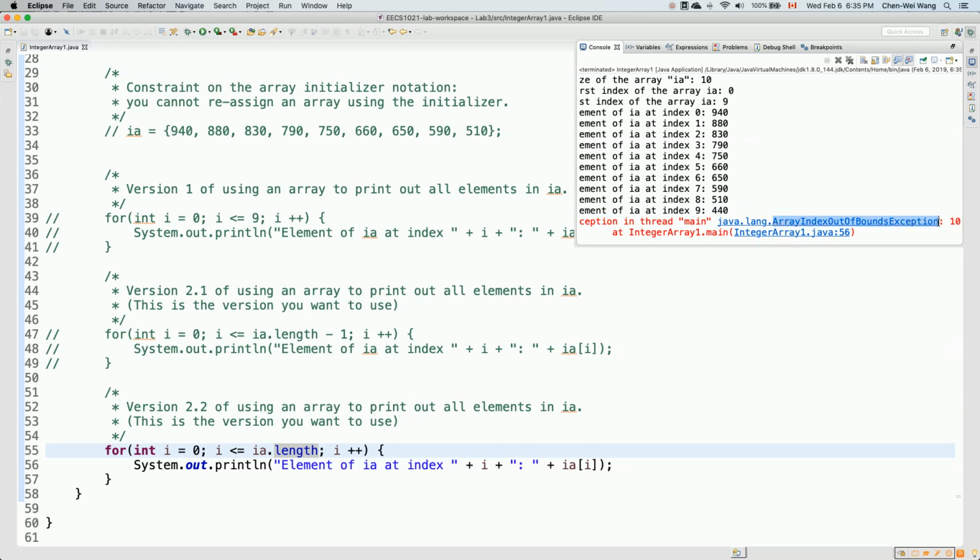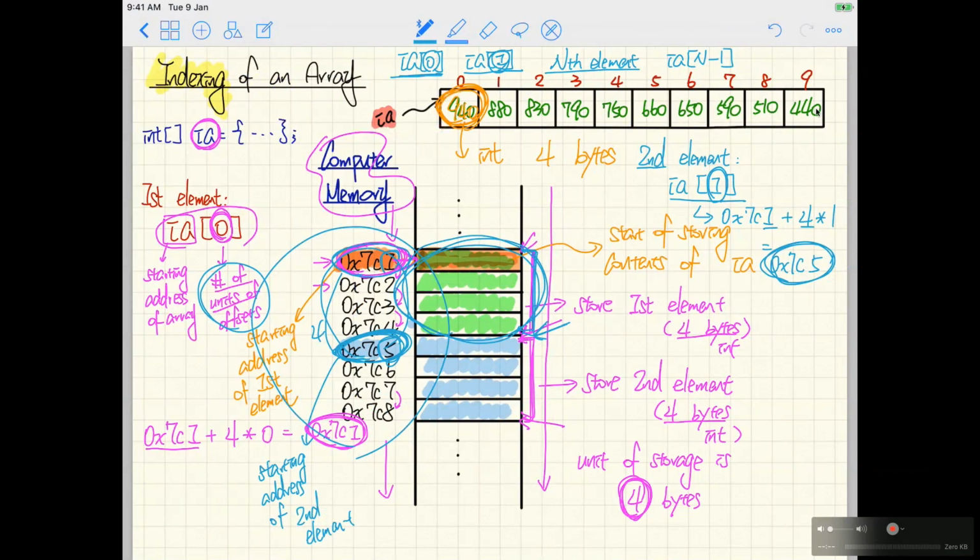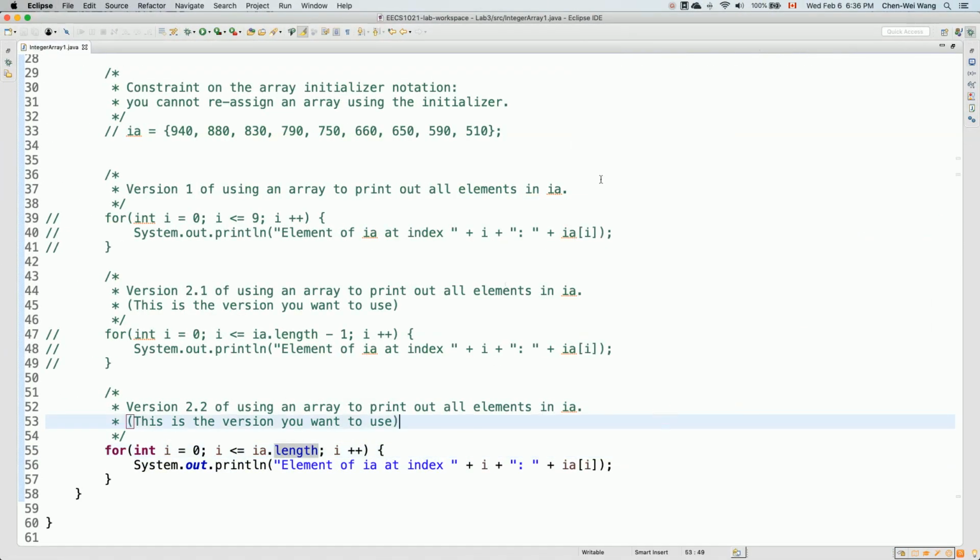ArrayIndexOutOfBoundsException. This is the number one most common error you might have when you manipulate an array, which means you're trying to use an index value for the array that is somehow too small or too large. Too small can be -1, -2. Too large can be, in this case, think about what's the largest index here. The largest index over here is simply 9. 9 is not exactly ia.length. ia.length in this case for a 10-element array is simply 10. So if you simply use ia.length as the index, which is 10, you simply go out of bounds. Okay, that is why.